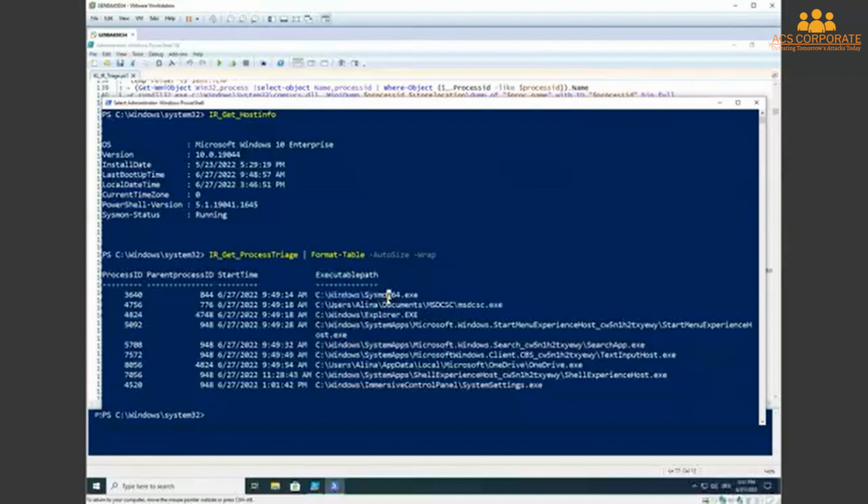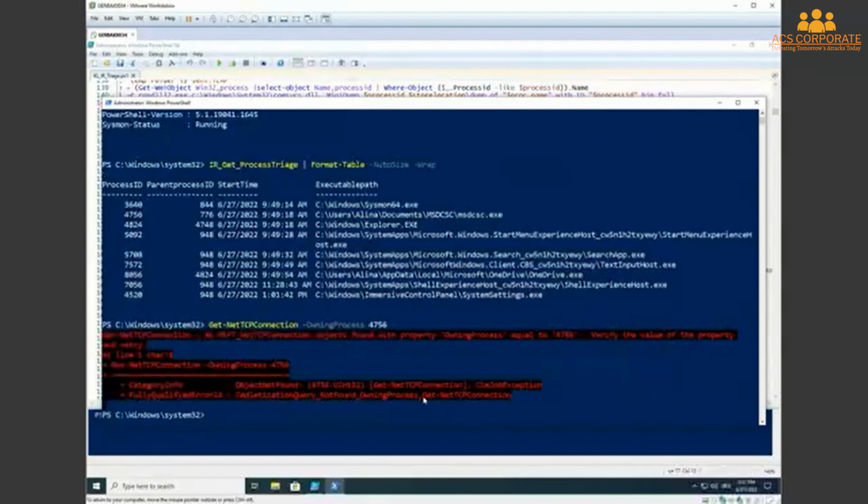And when we are lucky, we can close our investigation. However, to find that out, we can launch the cmdlet Get-NetTCPConnection with the parameter OwningProcess, and we filter for the process 4756. And as it looks like, no objects can be found. So it means we don't have any active network connection related to that process, or maybe it's not the correct one.